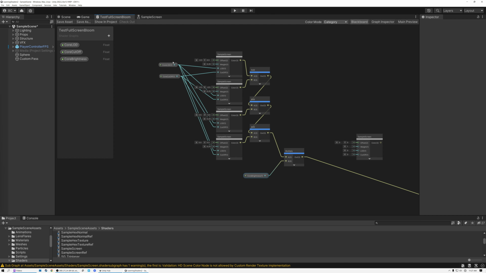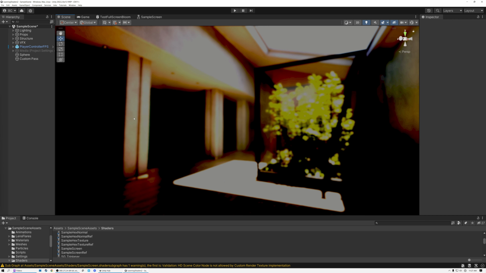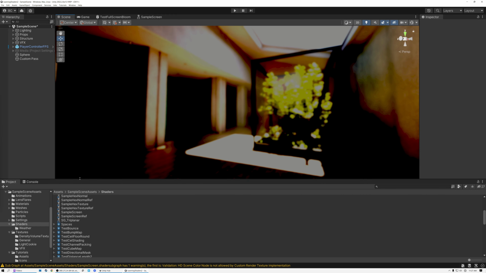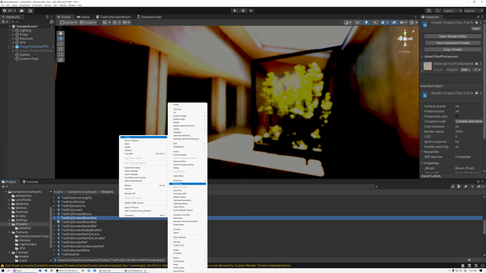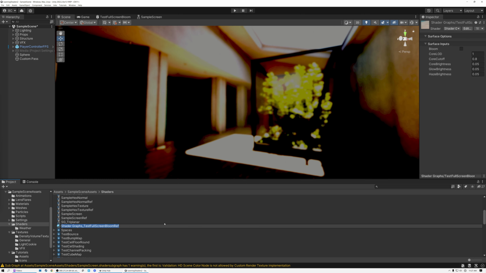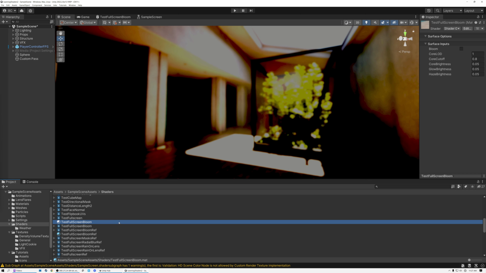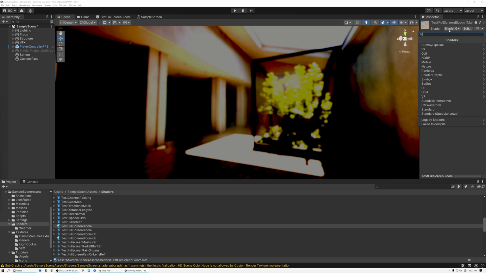now what I need to do, since I have these blackboard values, these exposed parameters, is go ahead and create a material that I can use to tweak this in my scene. So I'm going to right click in my project window and pick Create Material. And I'm going to call this material Test Full Screen Bloom. And then we need to come up here to the material properties and I need to assign my shader to it. So for my shader, I'm going to pick the Test Full Screen Bloom shader.